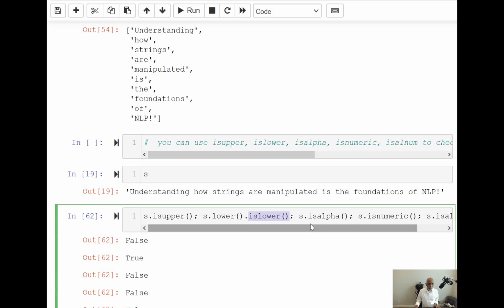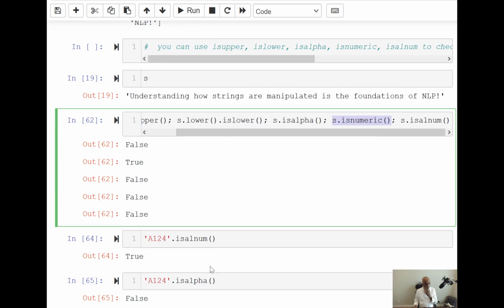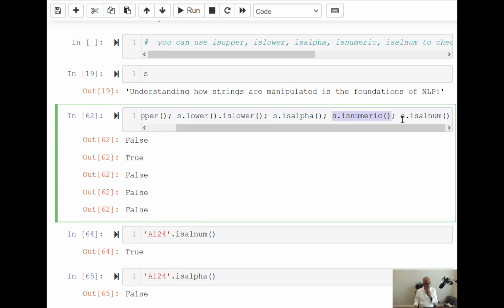Is alpha? No, it is not alpha. Why is it not alpha? Because the special character is there, the exclamation mark, right? Remember that. So it's not alpha. That's why it is false. Third one. Fourth one is numeric. It's not numeric because there is actually no number there. So it is false. Is alpha num? Is everything numbers? No. That is also false. The last one is this, is alnum. I'm checking, it says false.